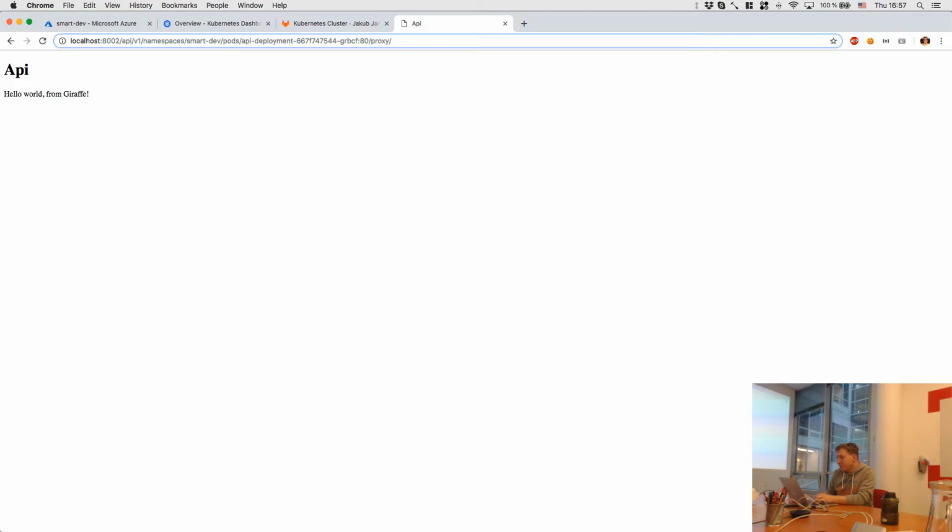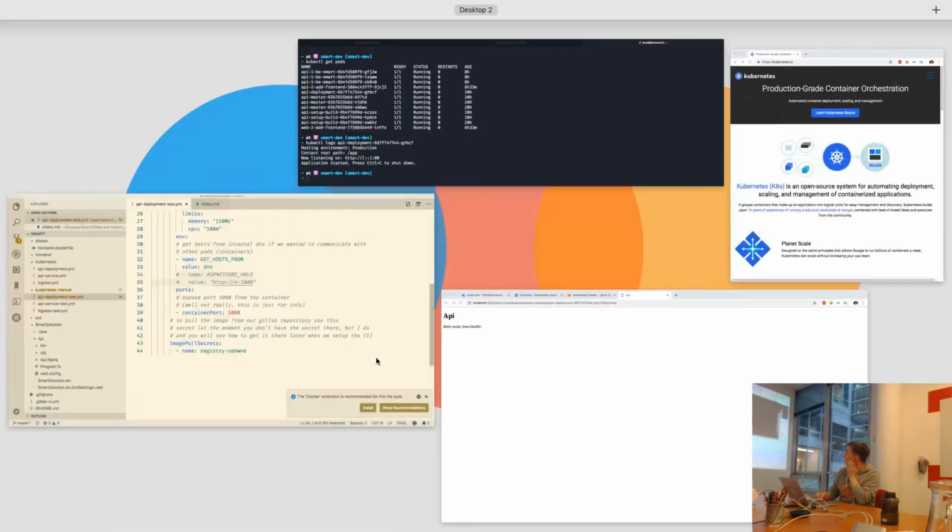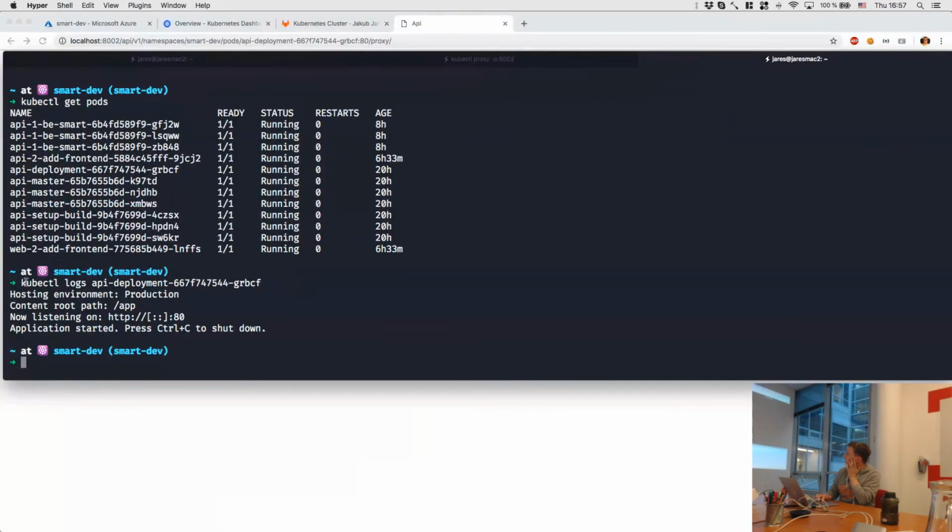Yep. And you also saw how to list the logs, which is also very useful. So it's just kubectl logs, then you don't specify the type of the resource, you just specify the name, you get the logs.